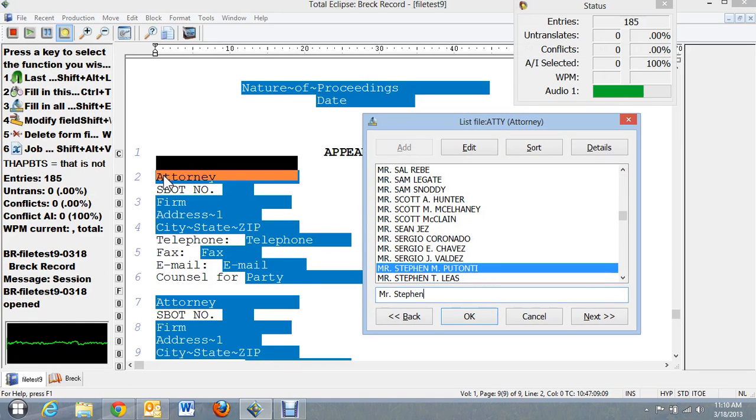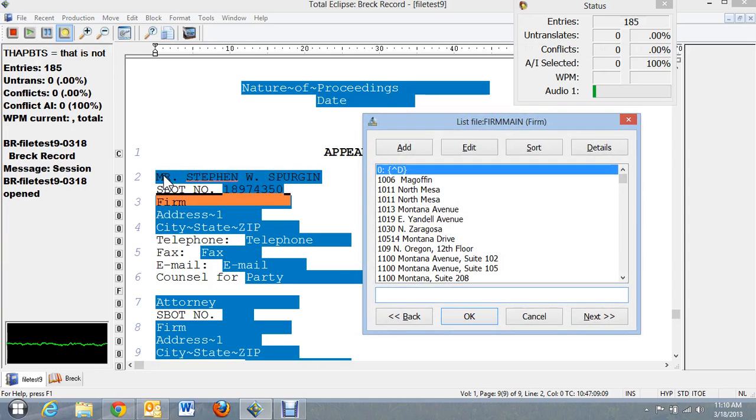Mr. Stephen W. There it is. There is Spurgeon. So when I hit this person's name, automatically it not only puts his name in all caps, even though it was in lowercase over here, and it puts the bar number as we showed. Now it goes to the next window, which is the firm name.